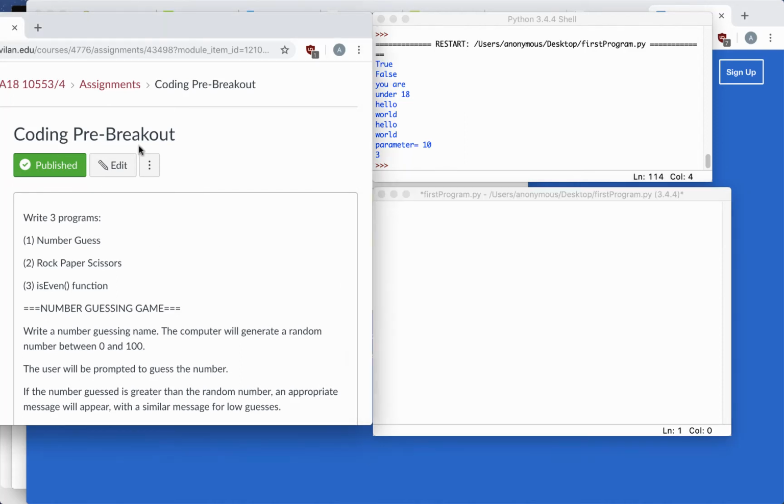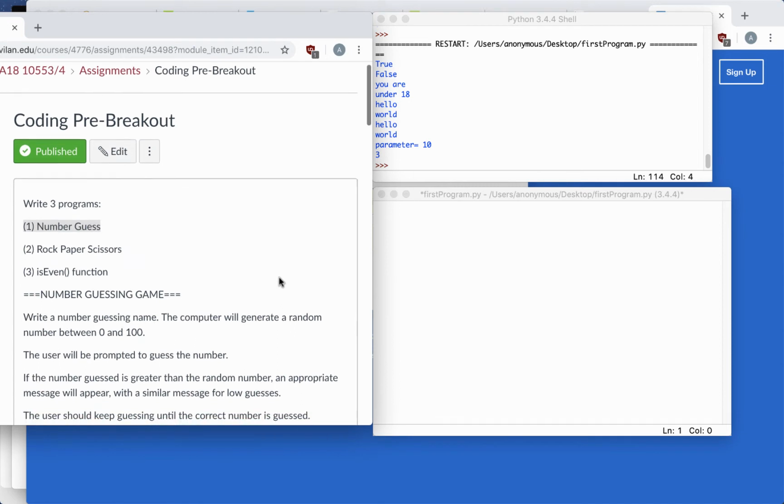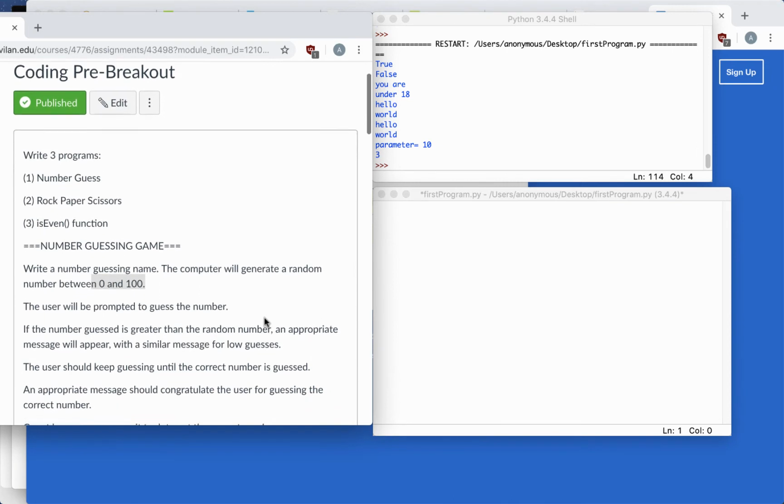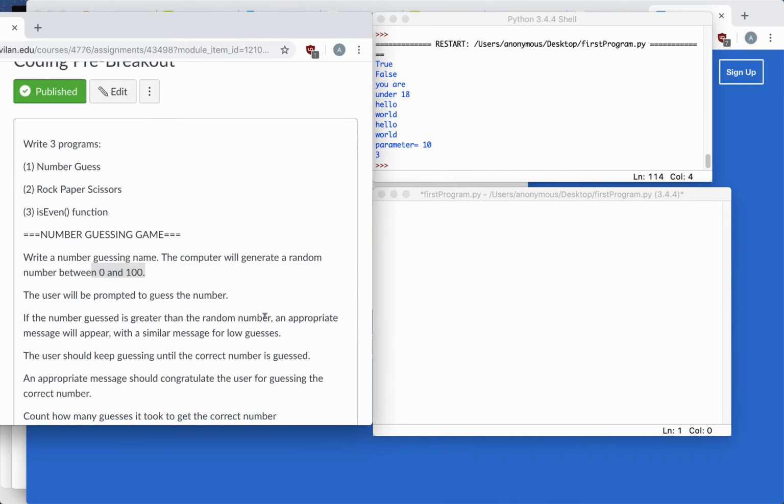For the coding pre-breakout assignment, you have to write 3 Python programs. The first one is a number guess game. The way it's going to work is you're going to generate a random number between 0 and 100, and the user will try to guess it. You're going to tell them how many times it took to guess the number, and whether their guess is higher or lower than the number that was generated. So first, how we're going to generate a random number.